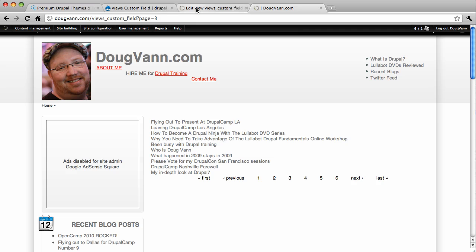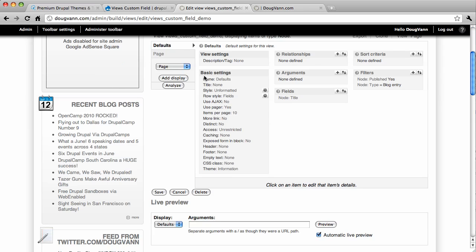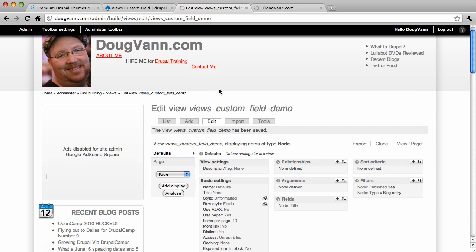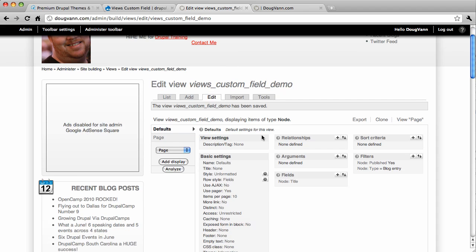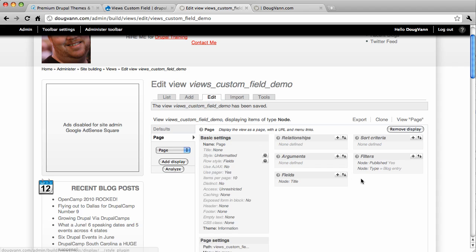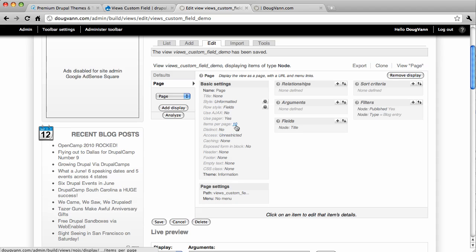So here's where I want to start. I want to start over here with views. Obviously, the Views CustomField module adds some functionality to the Views interface, the Views UI. Here's a view that I set up before I started recording. Very simple view. It's a page display. And the filters are on published nodes that are of blogs. I have many blog posts, not enough, but many blog posts, and I'm showing nothing but the title field. I'm showing 10 of those, and I have a full pager going on.